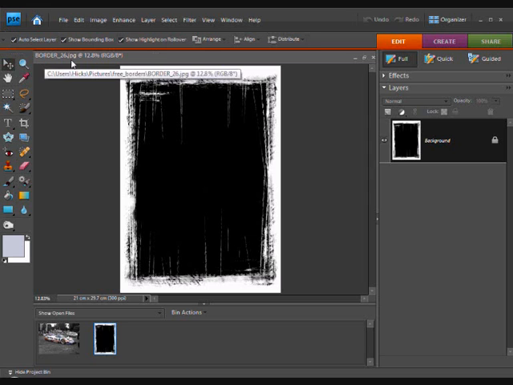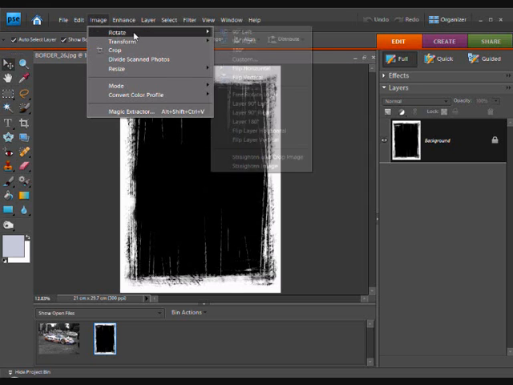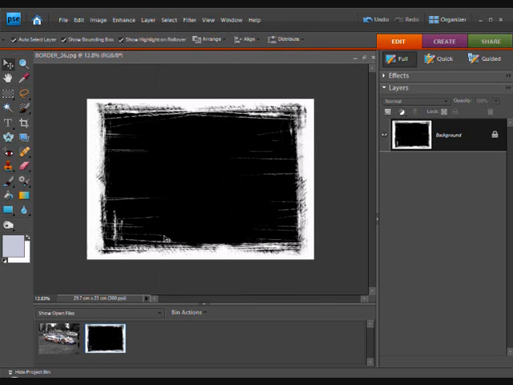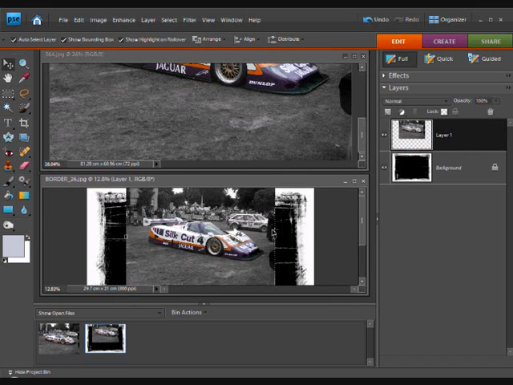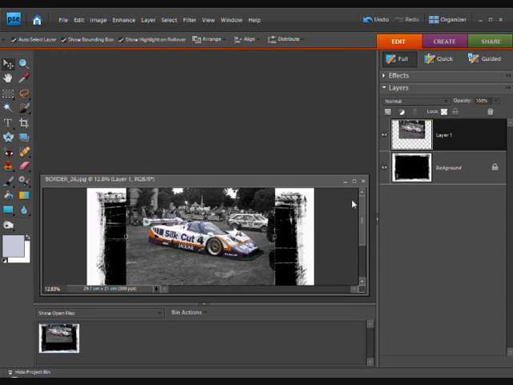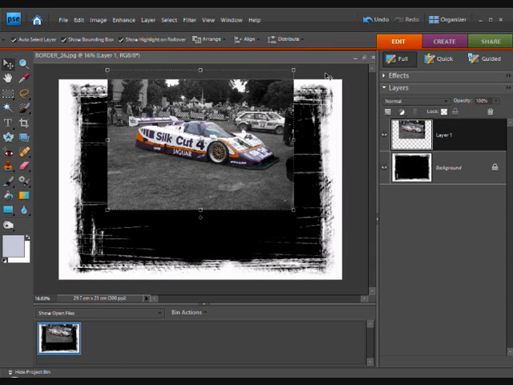The first thing we're going to do is go image, rotate 90 degrees, if you have a landscape picture, or if you don't, we're just going to leave it the same. Then we're going to go window, images tile, so we can see both our pictures, and we're going to hold shift and just drag the picture into the frame, and we can close our picture as we don't need that anymore and make our border bigger.